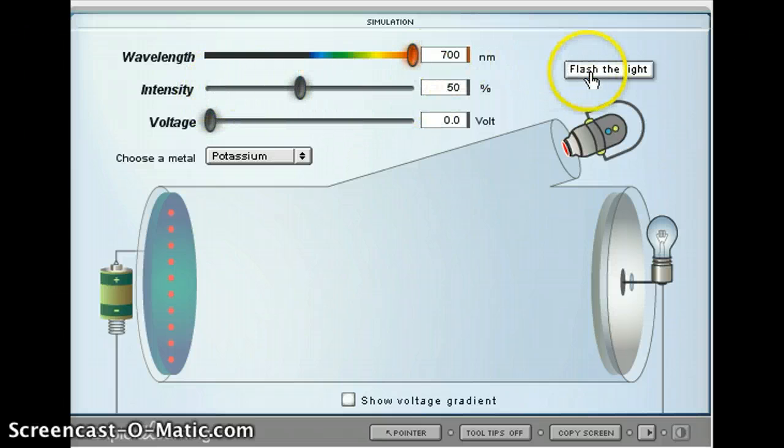So we're going to start with 700 nanometers and flash the light, and notice that none of the electrons moved. So let's go to 600 and flash the light again, and still we don't have the right amount of energy. So now let's move it to 500 and flash the light, and notice now some electrons have hopped out of those potassium atoms and are moving over toward the detector.